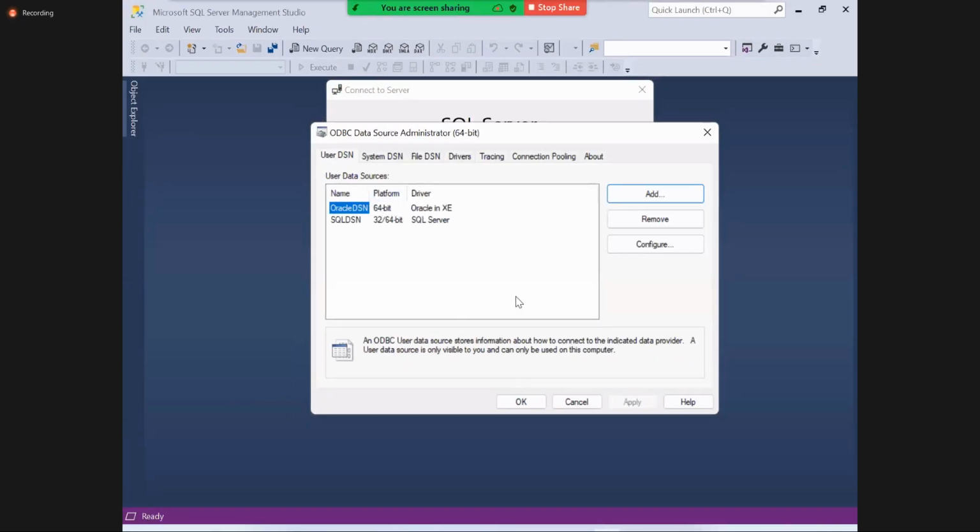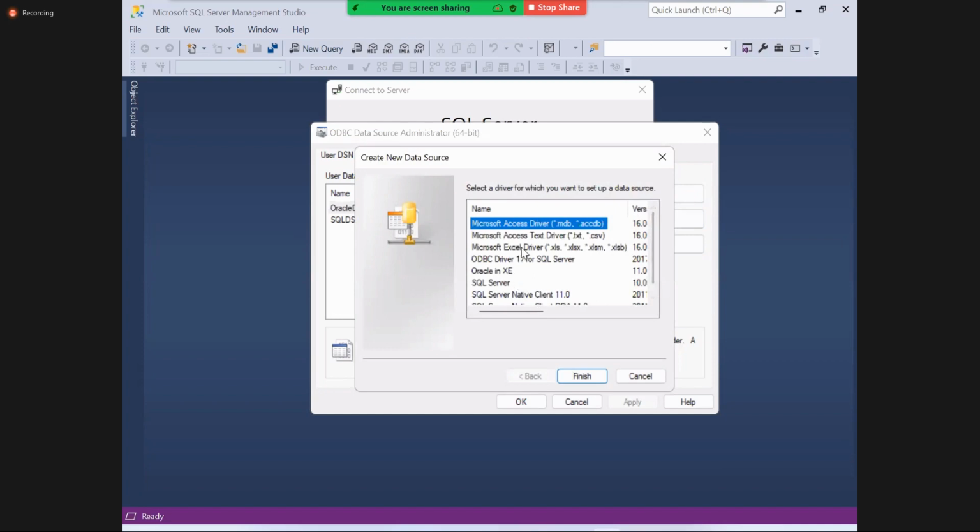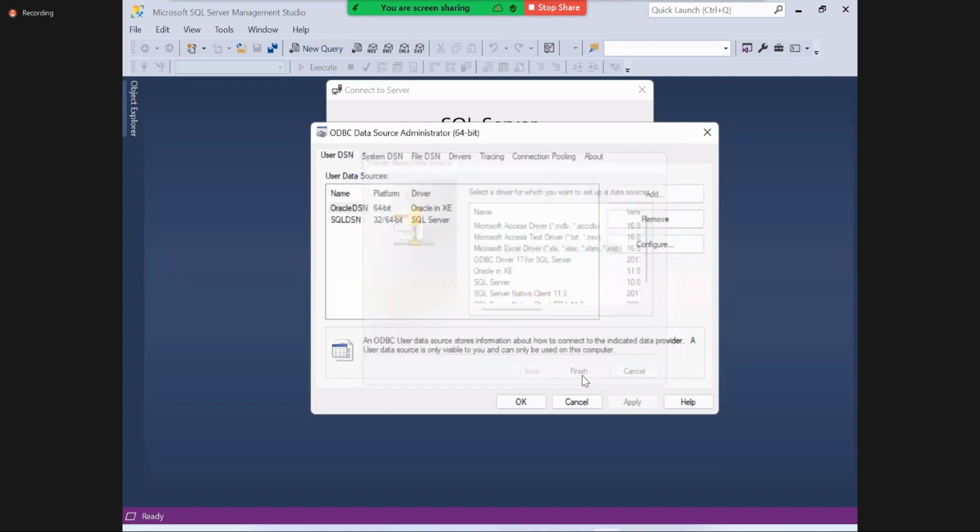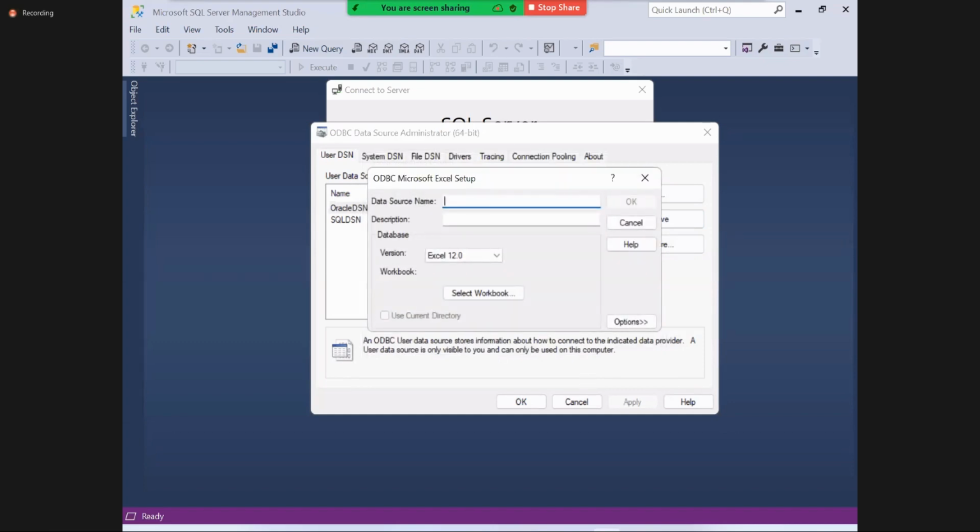Okay. Next. What next? Same way, I want to configure with a file. Which file? Excel. Same. Add. Choose Excel driver. The Microsoft Excel driver will be available. Choose it. Give a name: Excel DSN. Description: connects with Microsoft Office Excel.